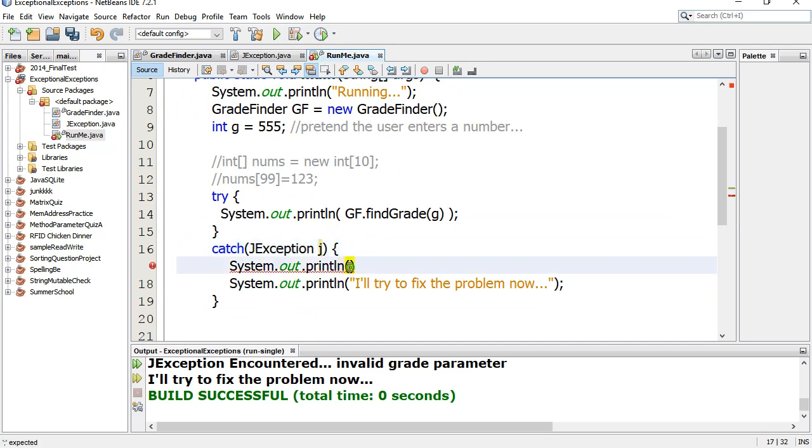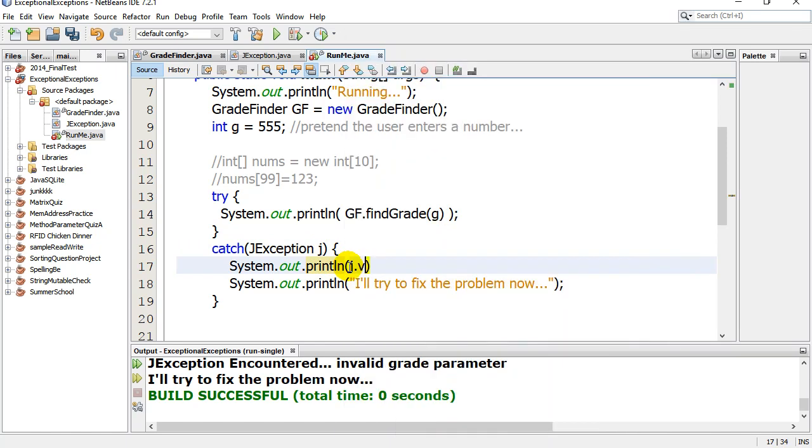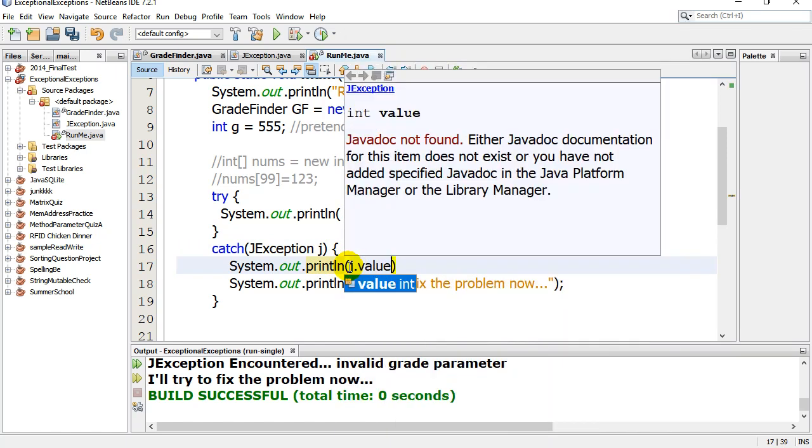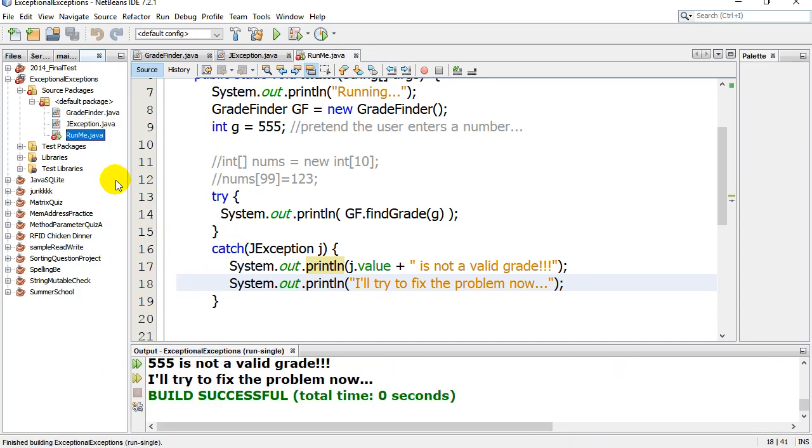And so what I can do here is I can say J dot, and I know J is a JException, and it has a value variable tucked inside of it, is not a valid grade. So you can actually get some information from your exception class. Now you can get much more complicated here, like really get into the nitty-gritty. If we had a more complicated error, you can start to get values and lots of information so you know how to handle the problem. Okay, but let's just see this one work, and then that's really it. Gives you a little idea what's going on behind the scenes.